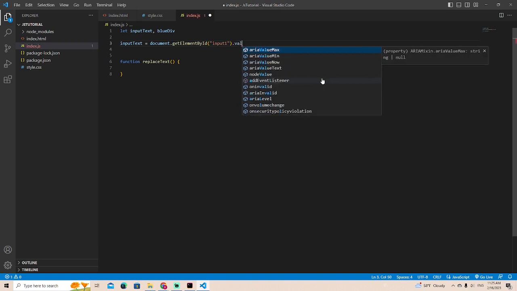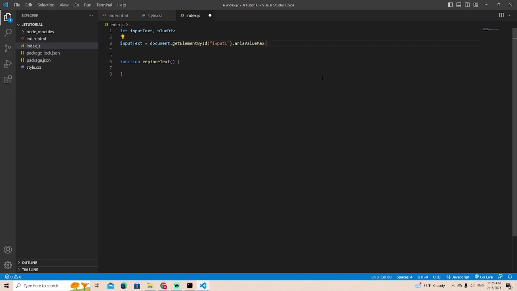dot value. Got a little ahead of myself there. Dot value. Stop auto completing. That's very unfortunate. Okay, we got it. And then we can make blue div equal.